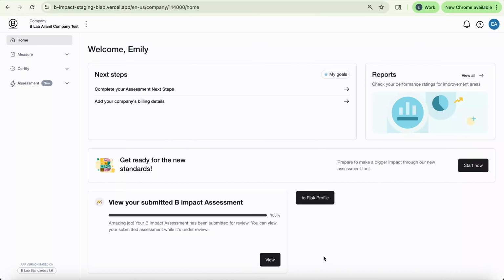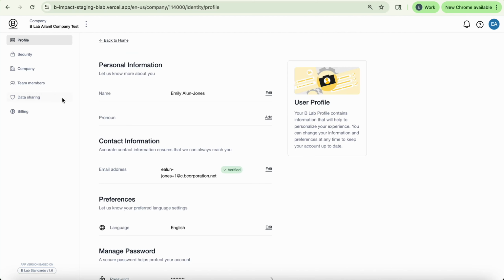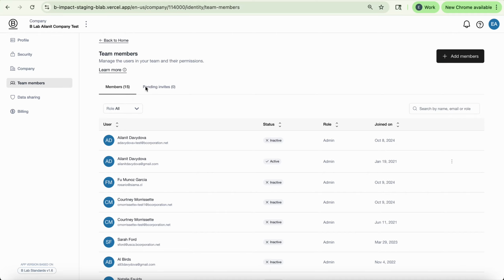In the BImpact app, you can create a team and assign team members to standards and requirements to better manage your certification workload. To create a team, you can access the account menu by clicking on your initials on the top right and go to Manage Account. You'll see team members on the left-hand menu, and by selecting this, you can see all users already invited to your company.